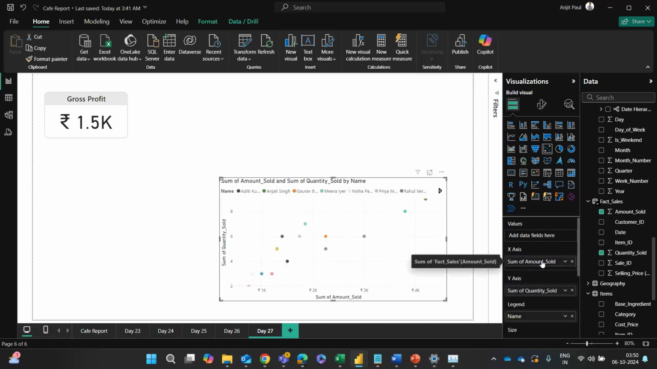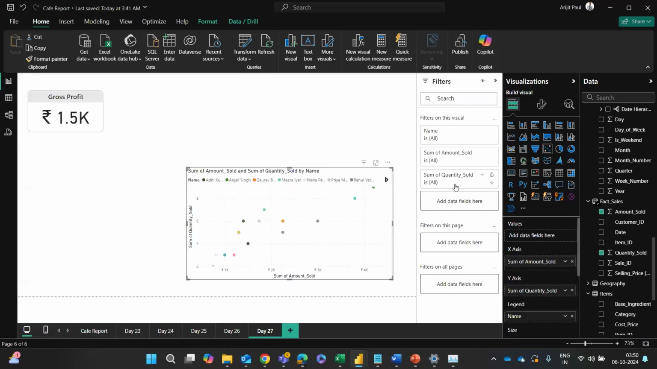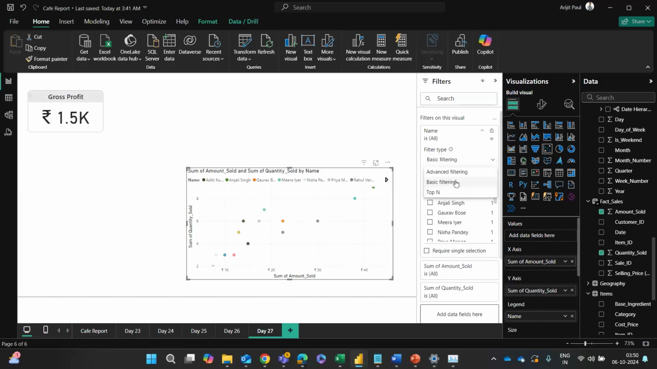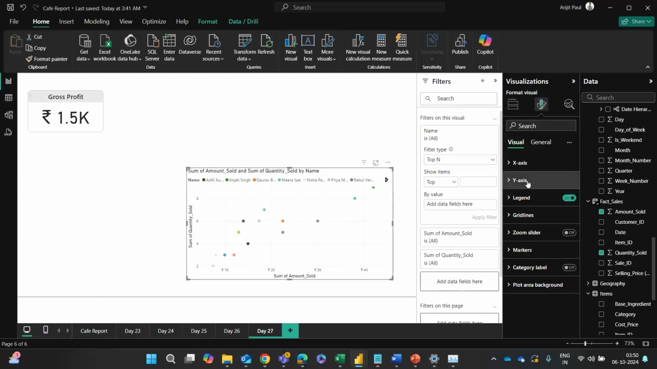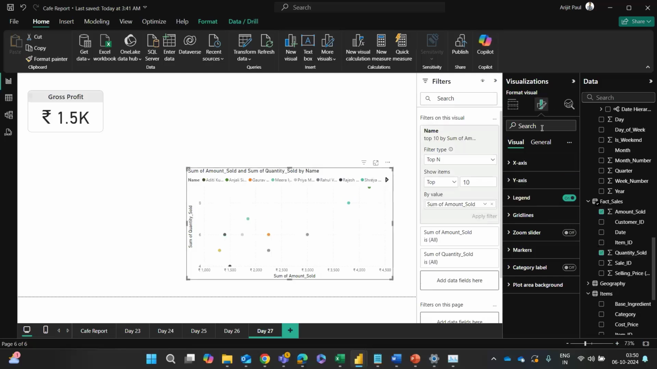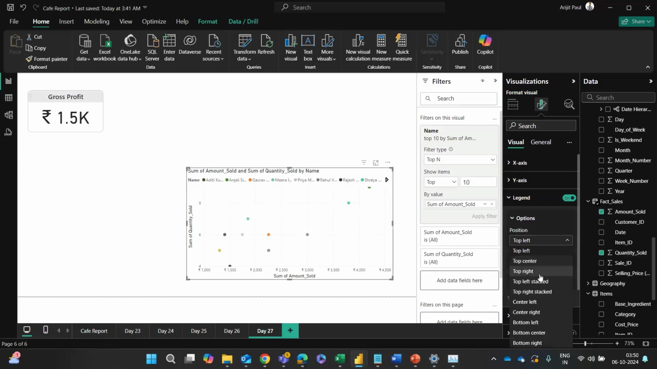Let's summarize this. We are now summarizing the amount sold, summarizing the quantity sold, and why are we using all the customers? The name can be based on top N filtering. Let's filter this, the data points, but to be very precise, let's try to put it as the top 10 customers on the basis of the amount sold, which makes more sense. We can just go to the legend and try to position this into top left. This is not really carrying out this information.